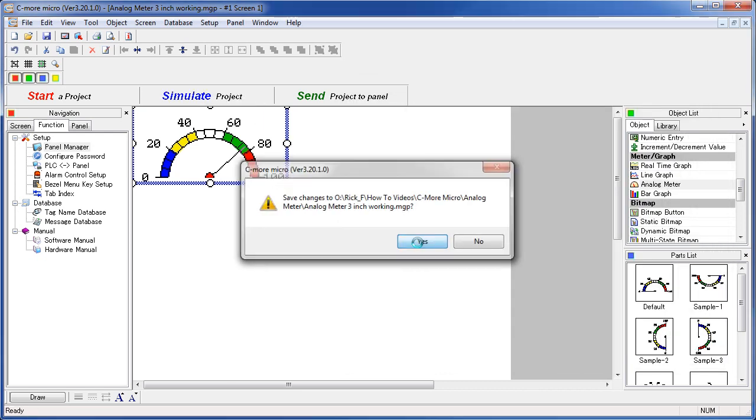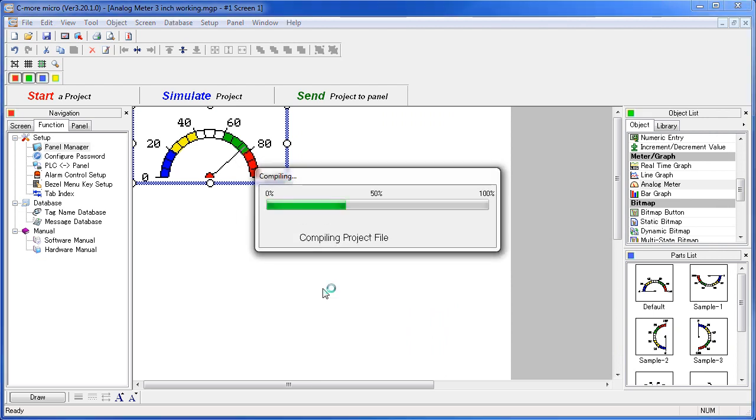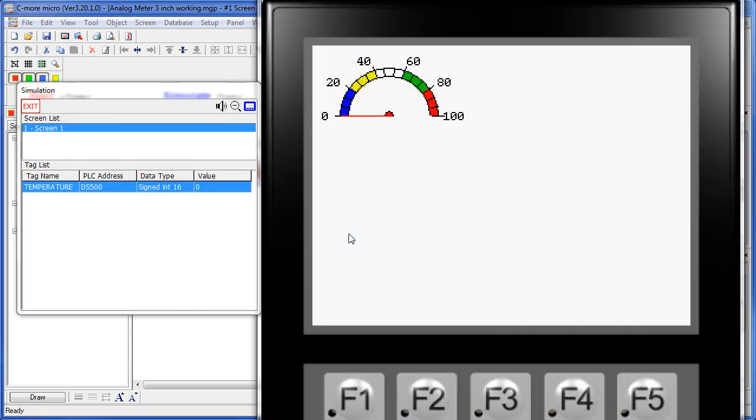Simulate, save the project. And up pops our new color analog meter on our 4-inch color panel with our new red needle. Let's have our needle move up to 50. And the meter shows us the result instantly. It's important to understand that the alarm bands we specified are only a visual cue. They don't actually affect alarms, status, beeps, or anything else.